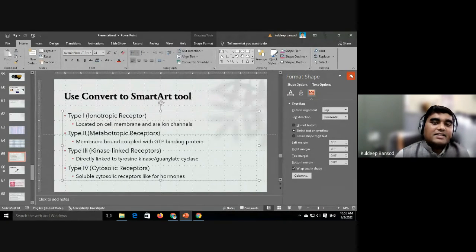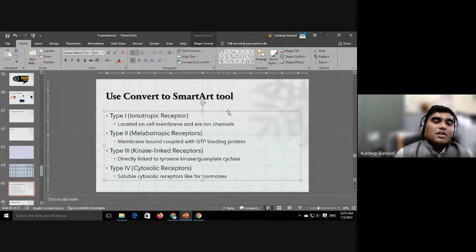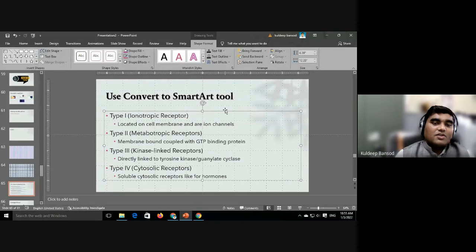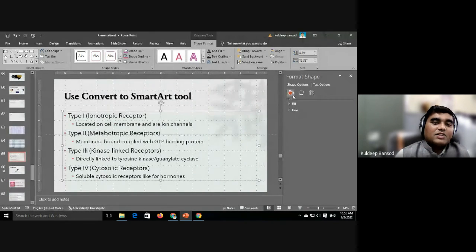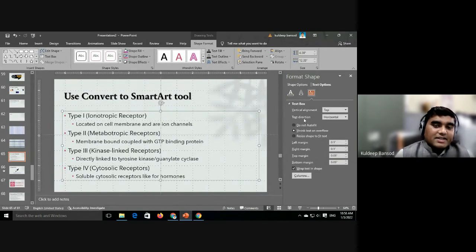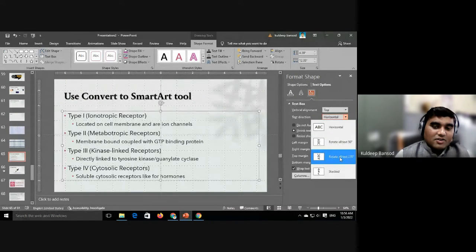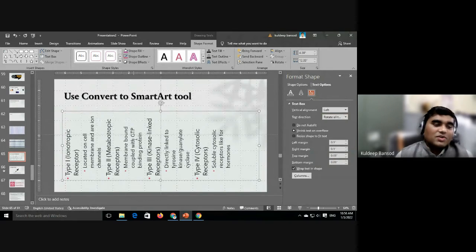Here, when you go to the text direction, you can see the shape format option, or you can go from here, format shape. Then here you are able to see the option size and properties. You have to go into the text option, then the text box. Then here is written text direction. You have to select it and rotate it. So in this way, your text is rotated.